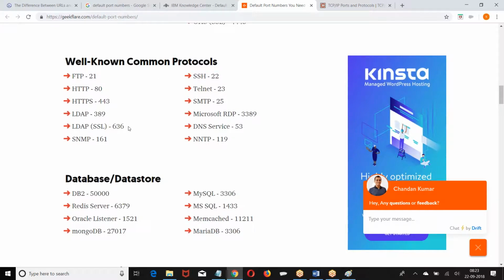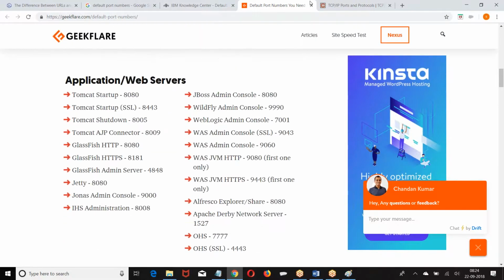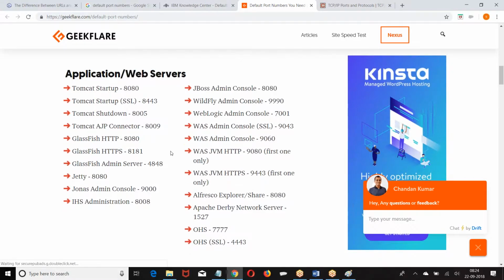Port number for application, port number for server, port number for database. That's the reason why we get this. Probably most of you might have used Tomcat, right? We use 8080. And most of you might have used Oracle, right? 1521. So for every database, every server, every protocol, there is a default number. If you don't mention them, default port numbers will be used.